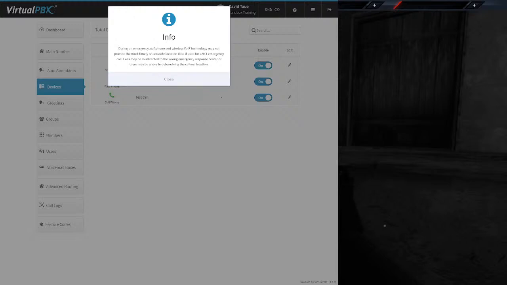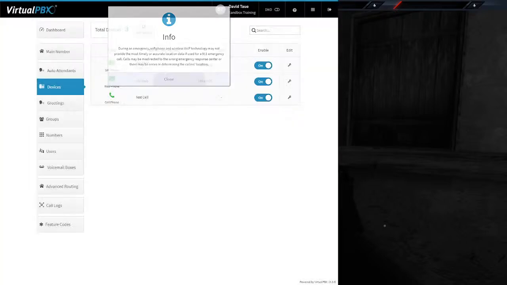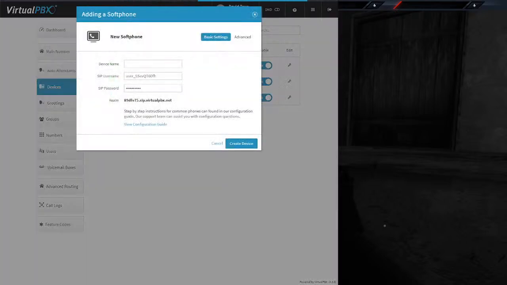One, please read the warning message here, basically saying, hey, wireless VoIP technology, you might not be at the location associated with you, so you might not want to dial 911 from your soft phone. And you see here, the system will default you to a third-party soft phone, meaning you're not using a virtual PBX soft phone application, or you didn't see your manufacturer or your specific model under that SIP phone list, and you're like, well, let me try to program it.